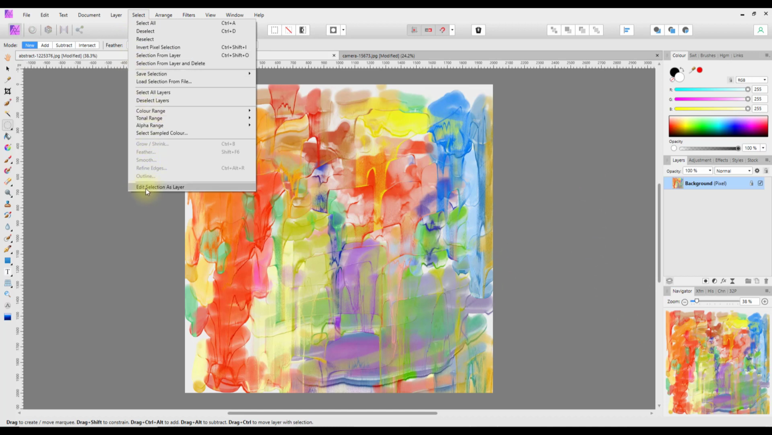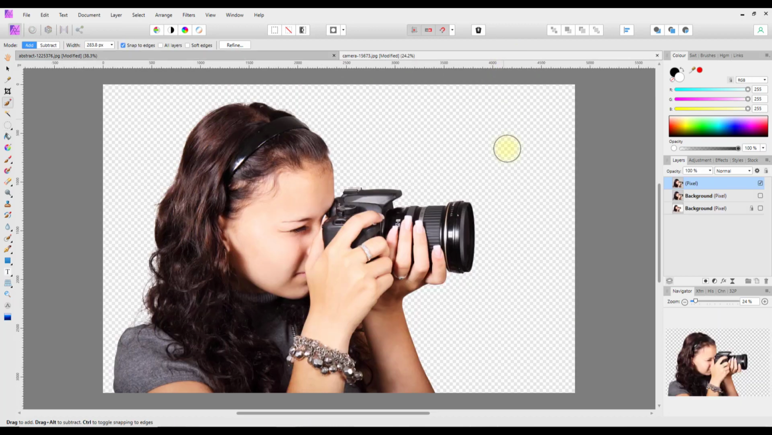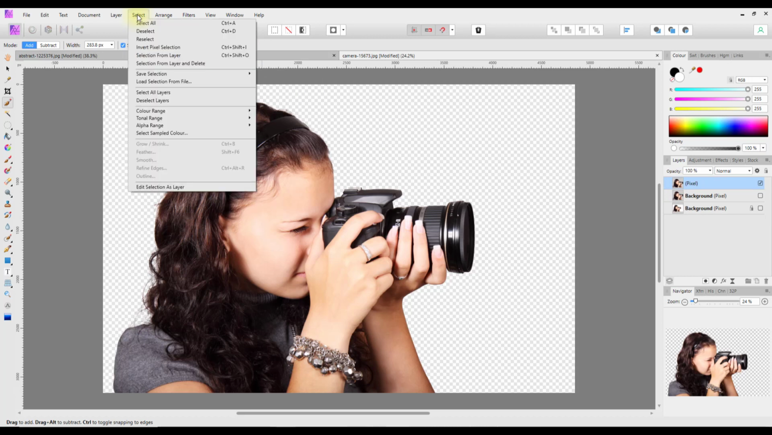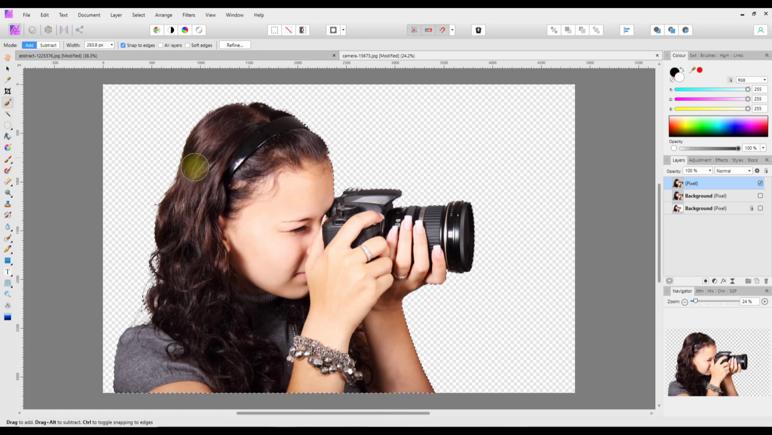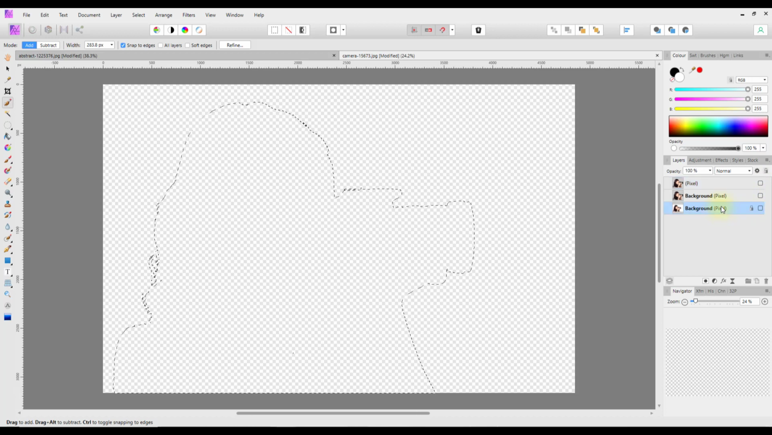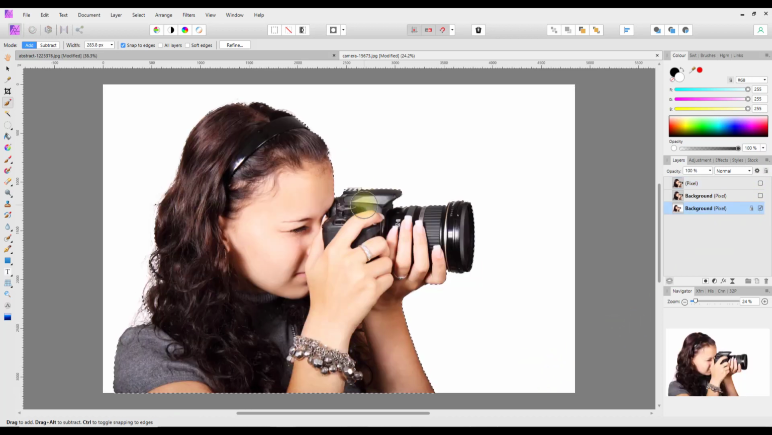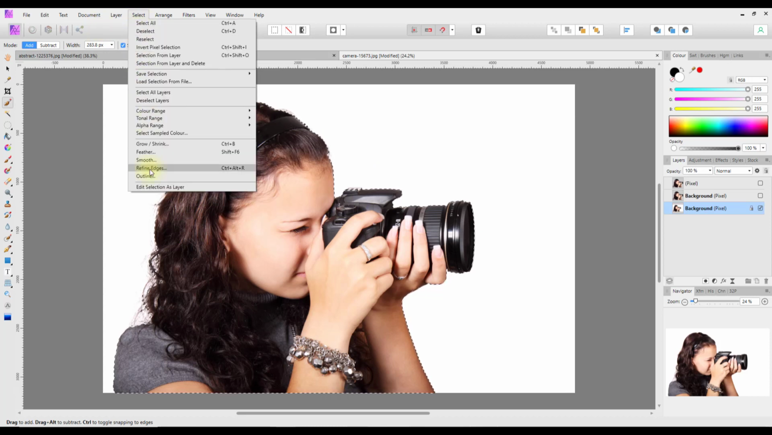So you've got edit selection as a layer, and let me come back to this here, and obviously we had this as a layer, but what I'm going to do is come down here and what I'm looking for, selection from layer. So that is going to select that girl layer there. Let me turn that off and turn back on the original one, and I will use this edit selection as layer.